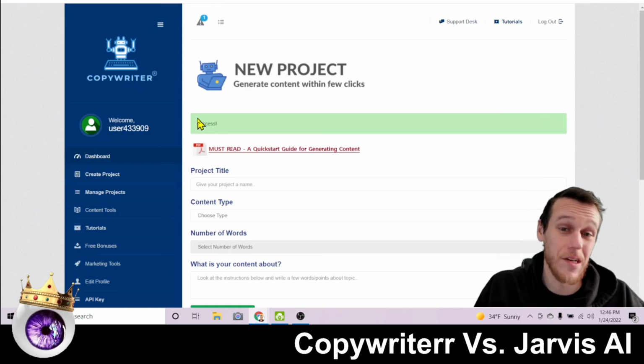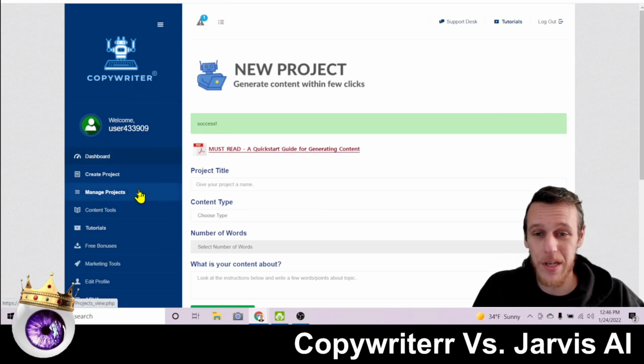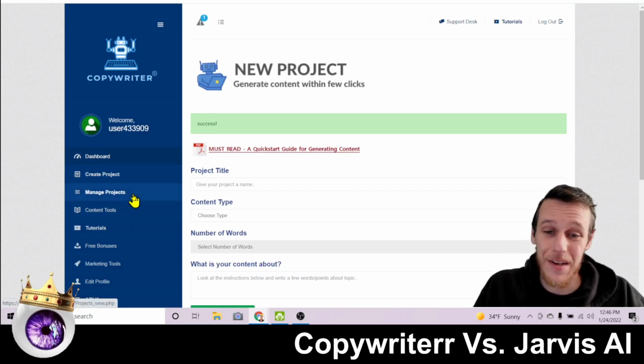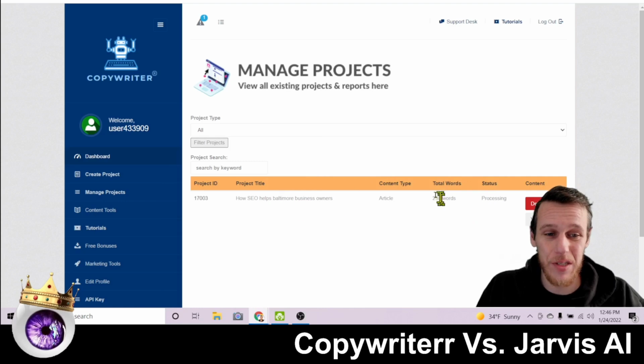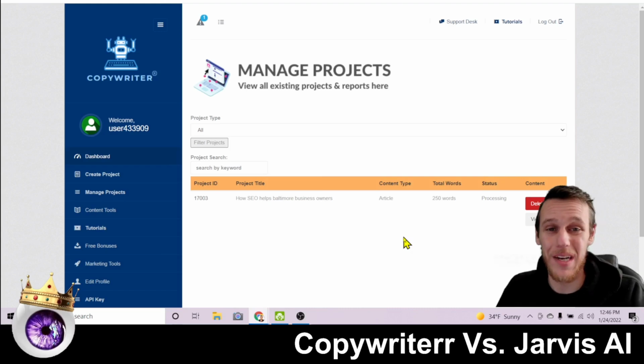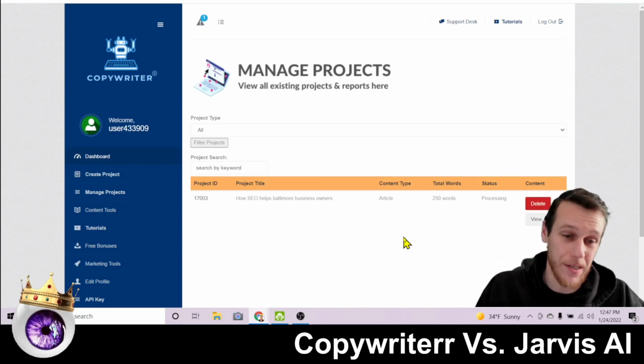Now, this is another difference you'll notice between Copywriter and Jarviss or Conversion AI. The next thing you do to get your content, you're going to come to manage projects, and here you can see the projects, and this says processing. This takes anywhere from a few seconds to a few minutes to finish your project. To check, you will just refresh, and again, it's going to take a few minutes to create this content. Once it does, I will pull up the content and show you what it looks like.